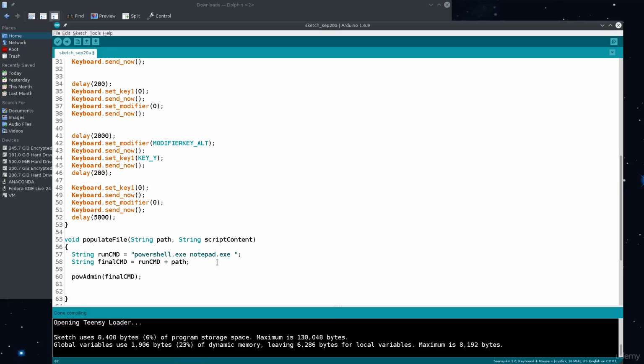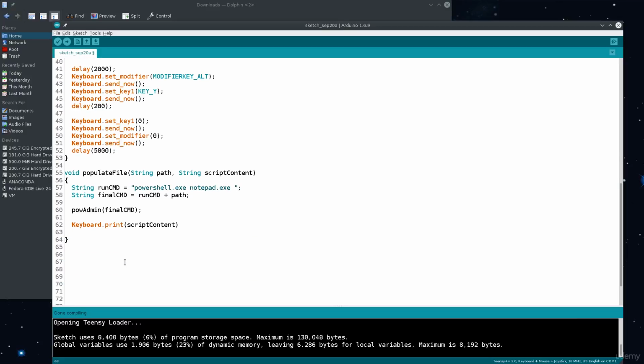And let's go ahead and, since this command will open up Notepad and the Notepad window will be in the forefront, all we need to do is basically just do keyboard dot print and then just the content that we want, which is placed into the string script content. So this will be written out in Notepad. Okay. And now we need to basically save the file.